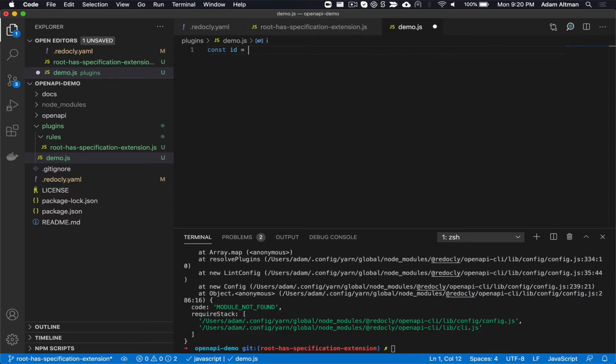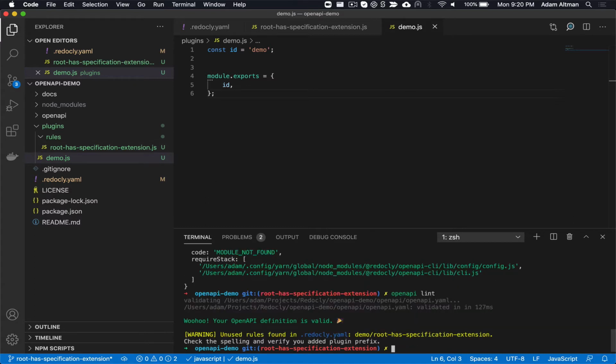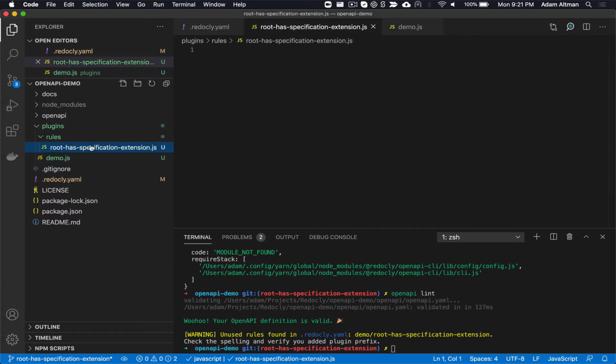A plugin must have an ID, and we must export it. And since we also want a rule, we'll be adding that as well. Let's check. Okay, so now we found my plugin, and we see that the rule doesn't exist yet. Why is that? Well, I have to export it, and I have to write it.